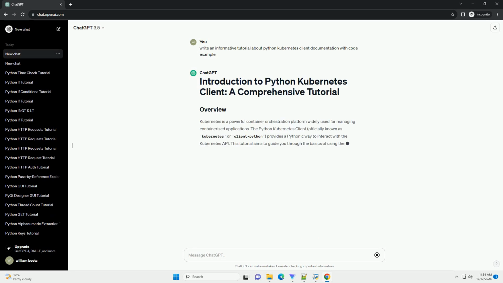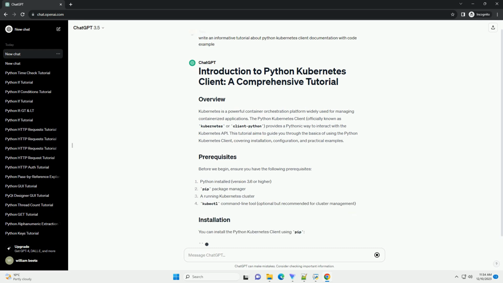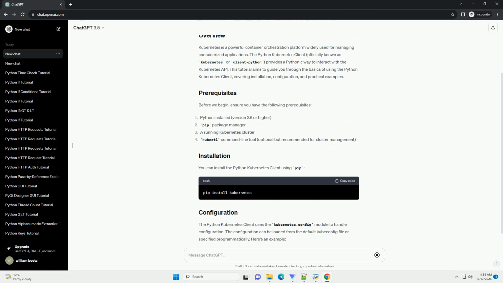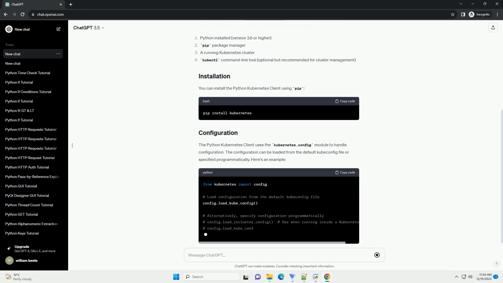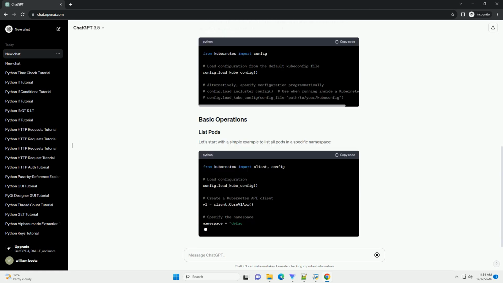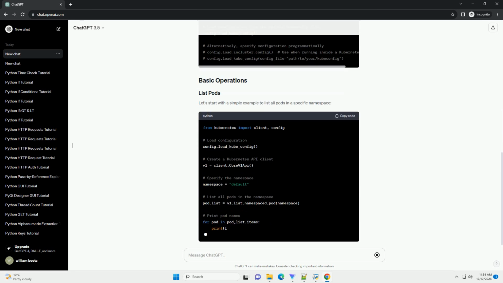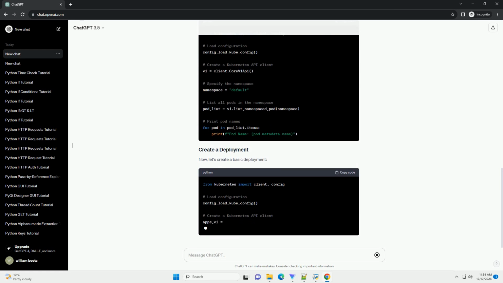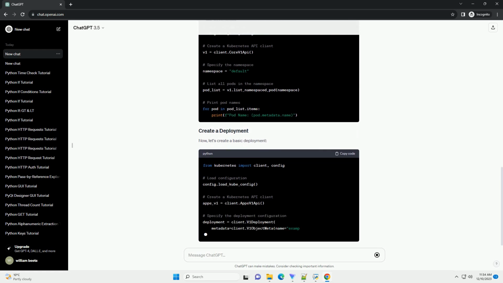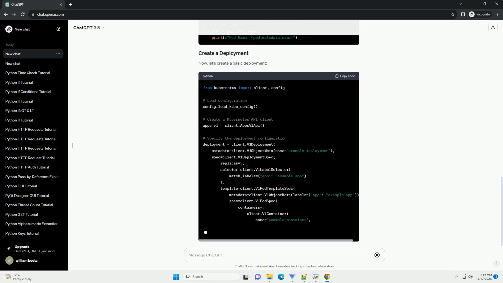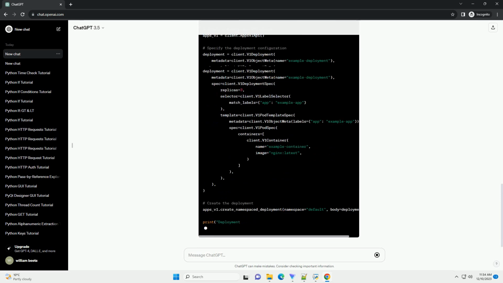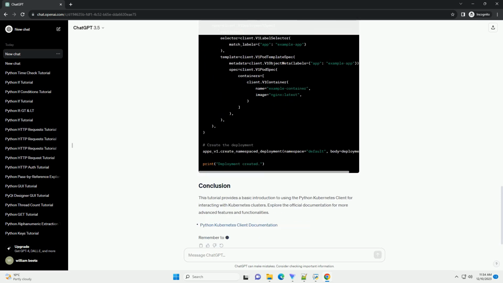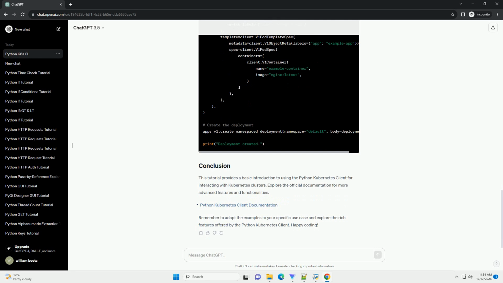Kubernetes is a powerful container orchestration platform widely used for managing containerized applications. The Python Kubernetes Client, officially known as kubernetes-client/python, provides a Pythonic way to interact with the Kubernetes API. This tutorial aims to guide you through the basics of using the Python Kubernetes Client, covering installation, configuration, and practical examples. Before we begin, ensure you have the following prerequisites.